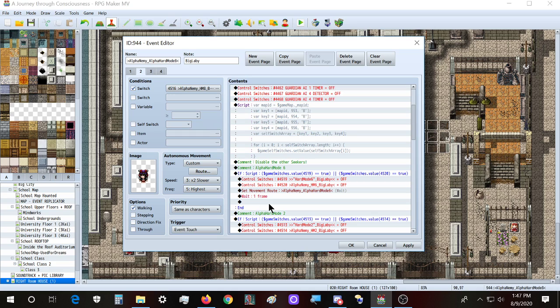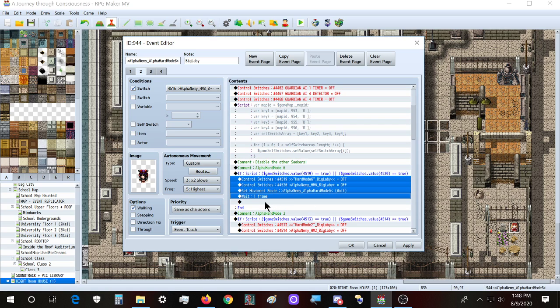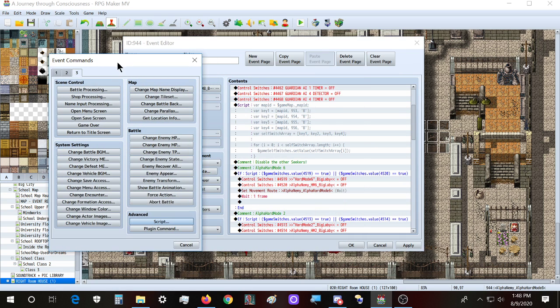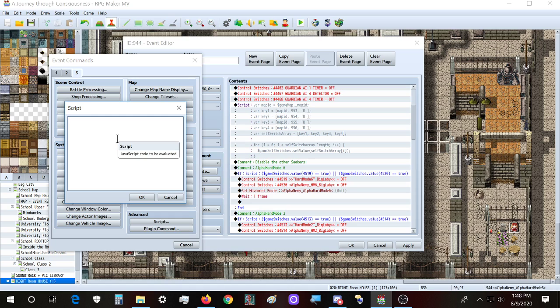So let's see, let's actually do another quick example. So in this situation I have these two, so these two have to be switched off, and if these two were to be switched off, I can actually delete all these 4 and simply create another script in which we can actually say var map id equals $game map dot map id.